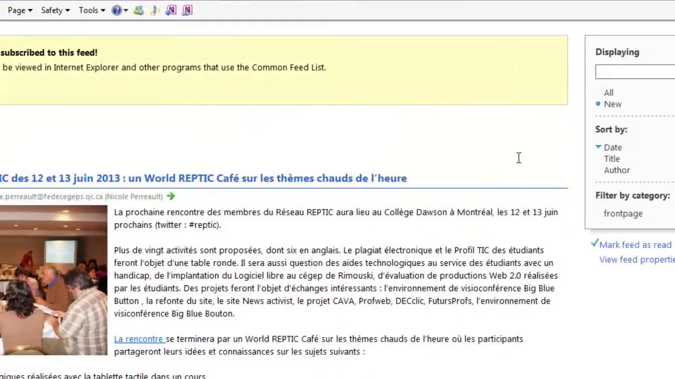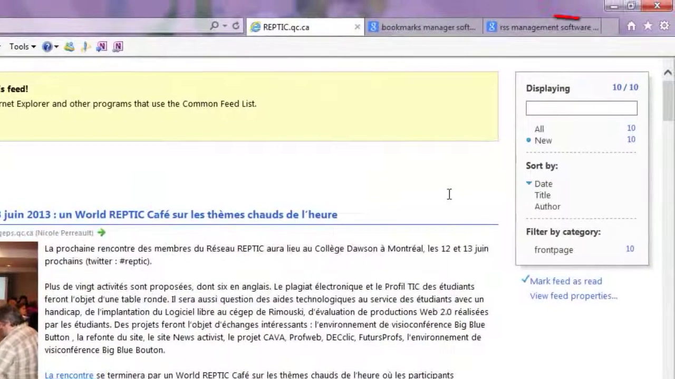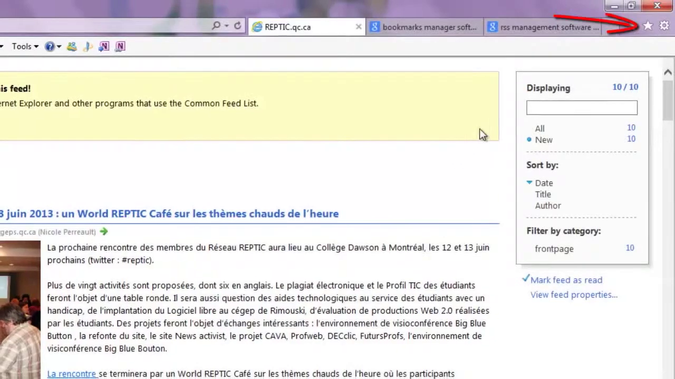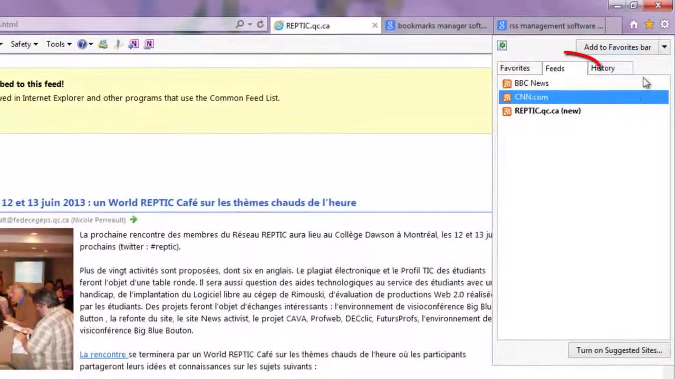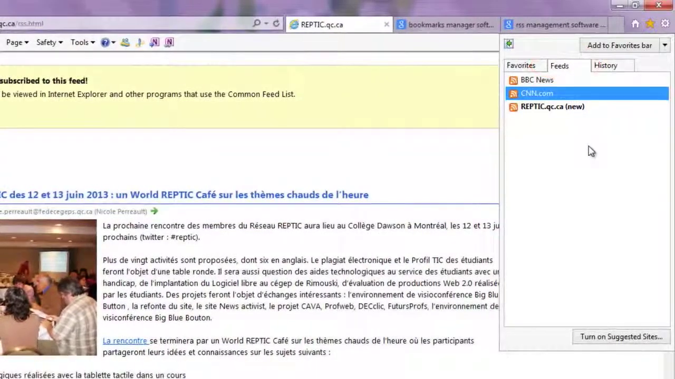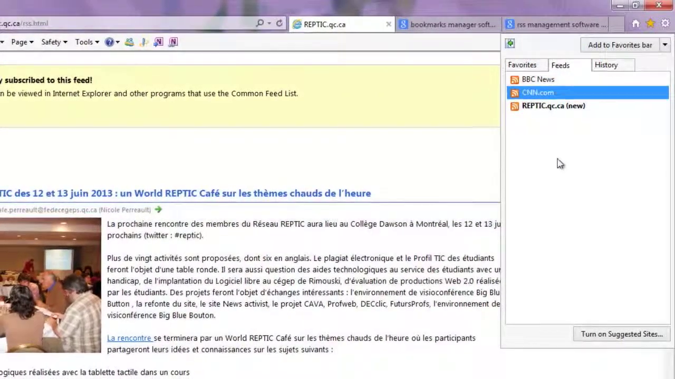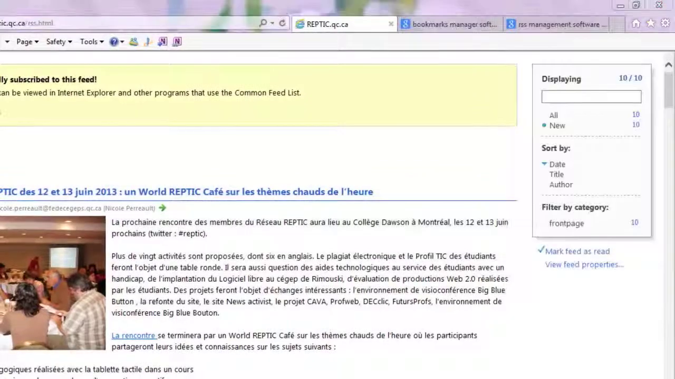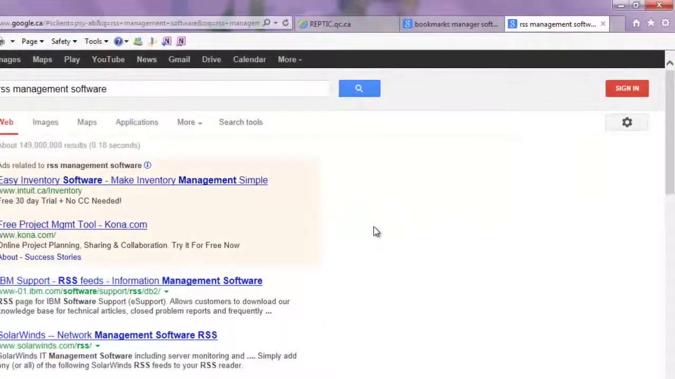Like favorites, feeds can be organized using the View Favorites, Feed, and History star. To organize your feeds, click on the Feeds tab. There are also web tools for managing RSS feeds. A simple search will show you the existing programs.